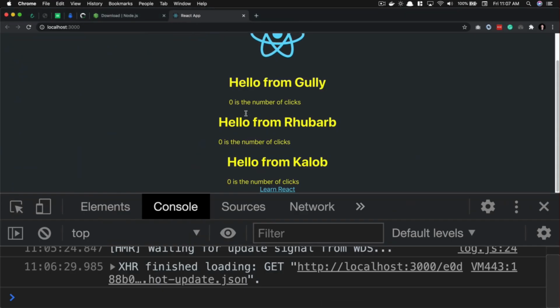You can see that by default it says 0. If I click on Gully, every time I click this, I mean, I probably should have made this a button instead of an H1, but every time I click this, that number goes up. Same with Rhubarb, same with Caleb. And the really nice thing about this is that the number of clicks is local to this particular component. The number of clicks for Rhubarb is local to this component, and Gully is local to this component. What that means is this one is an item, this is a different item, and this is a different item.